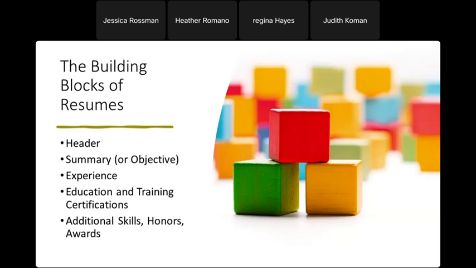What should be included in a resume? Here are typical building blocks: a header with your contact information, summary or objective, work or professional experience, which would include relevant experience and accomplishments, education, including any training, certifications, and licenses, additional skills, honors, and awards, and any other languages spoken.